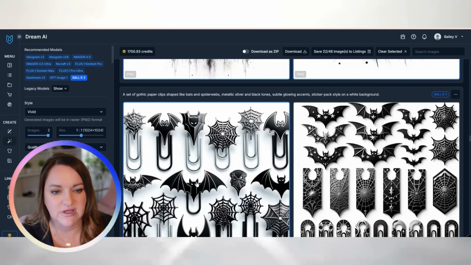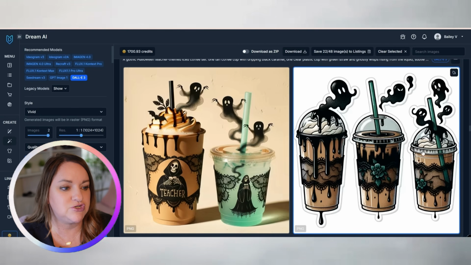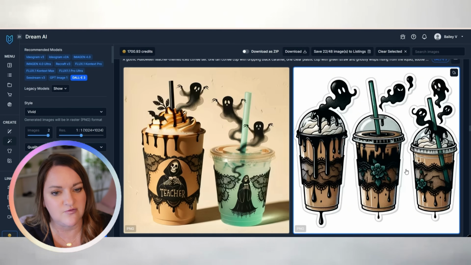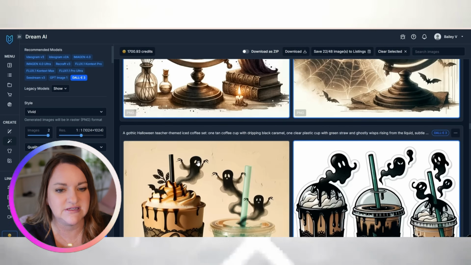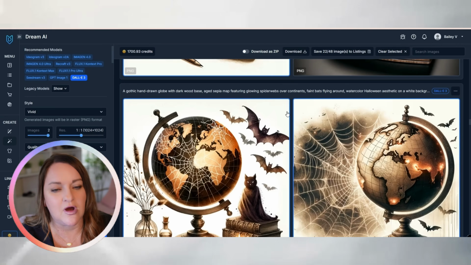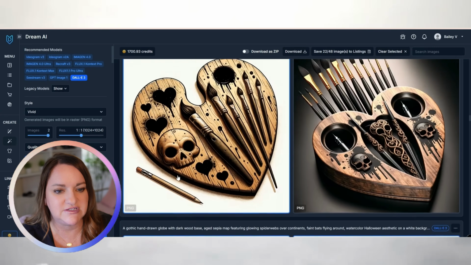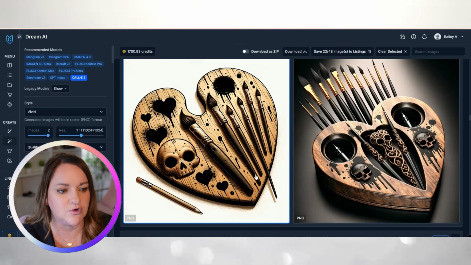Some more paper clips here, some little ink splotches. This coffee one turned out really, really good. This is exactly the type of style that I'm looking for, whereas this one is not. We have some globes here. Again, don't worry that there are other elements. There's a quick and easy way to get rid of these so that we have the type of effect that we're looking for.